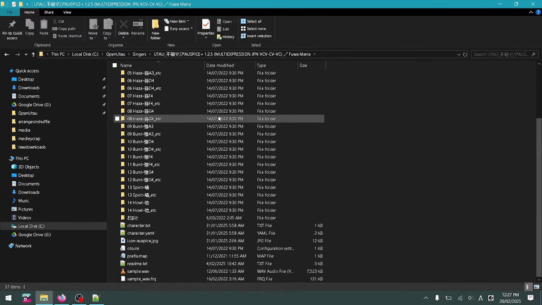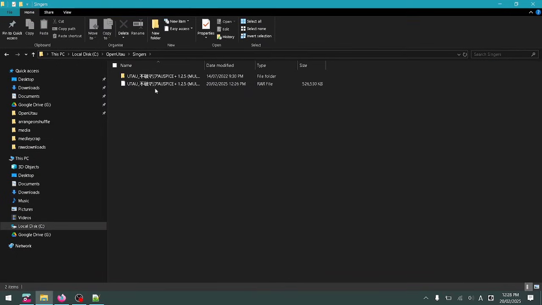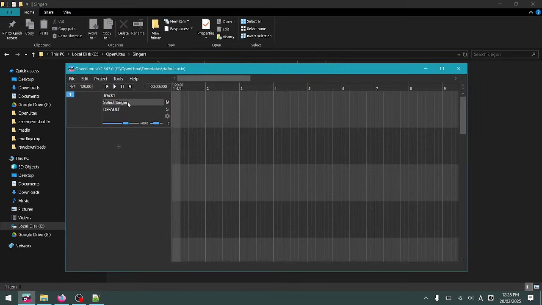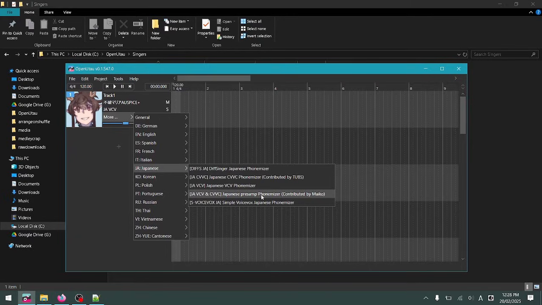Right, so it's all in here, and you can see it's got a character.yaml, which means that it's set up for OpenUTAU basically. So I'm going to run OpenUTAU again. Oh yeah, once you extract the singer like this, you can delete the archive file. So now, when we click select singer, we go to classic, and it'll be here. It loads with this VCV. For Japanese banks in general, I much prefer the presamp phonemizer.